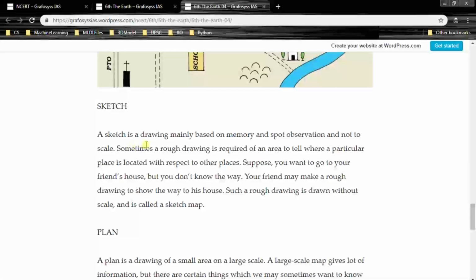Sketch. A sketch is a drawing mainly based on memory and spot observation and not to scale. Sometimes a rough drawing is required of an area to tell where a particular place is located with respect to other places. Suppose you want to go to your friend's house but you don't know the way. Your friend may make a rough drawing to show the way to his house. Such a rough drawing is drawn without scale and is called a sketch map. A sketch is something we can say that the rough presentation of a map.